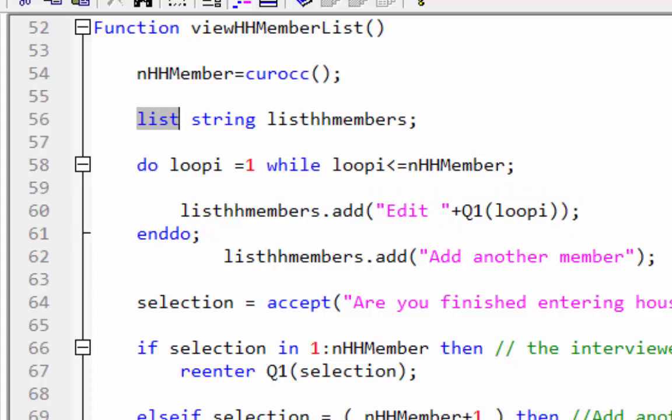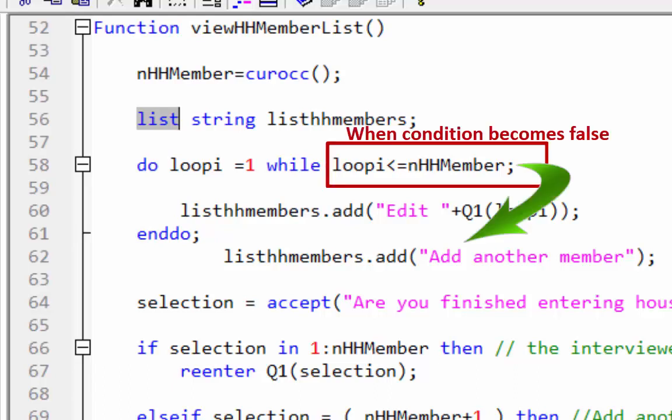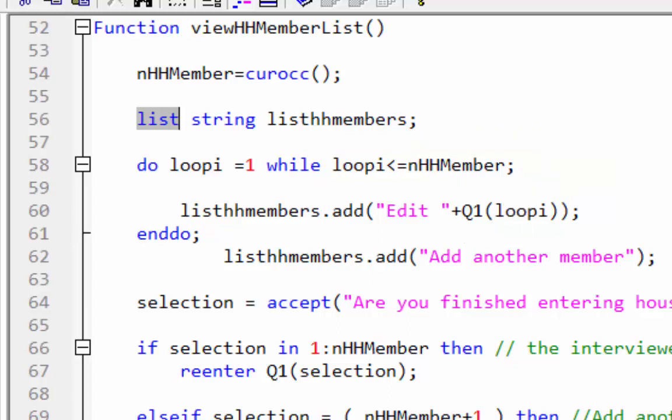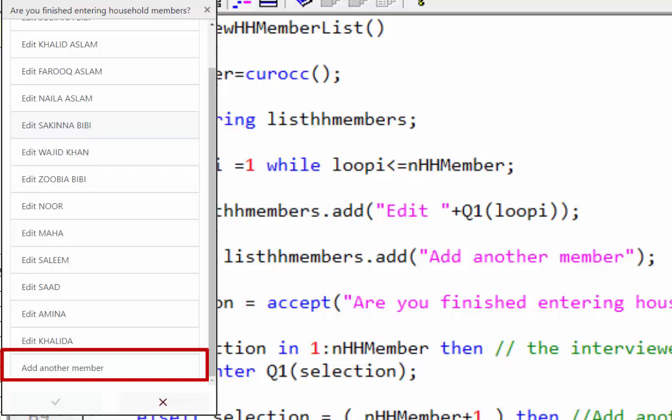After the plus sign, give the item name. In our case, the item name is Q1. And in the small brackets, put the dummy variable loop I. When the condition becomes false, execution moves to the first statement following the end do keyword. The first statement is to add an option at the end of the list, which is add another member.